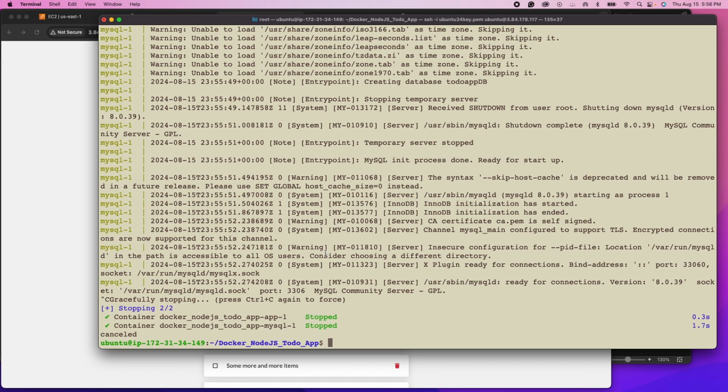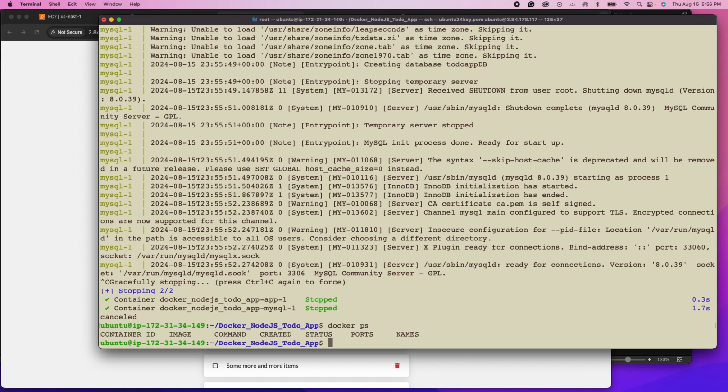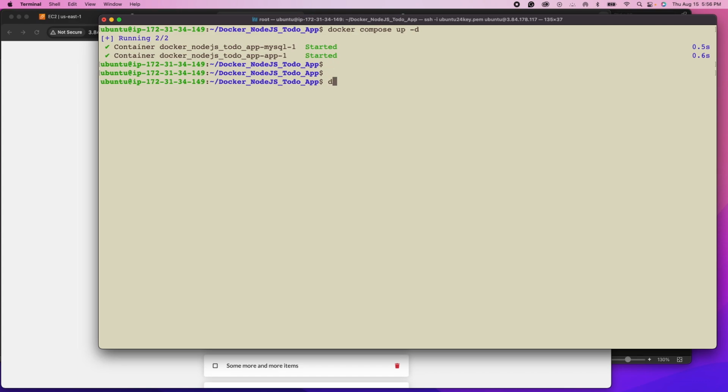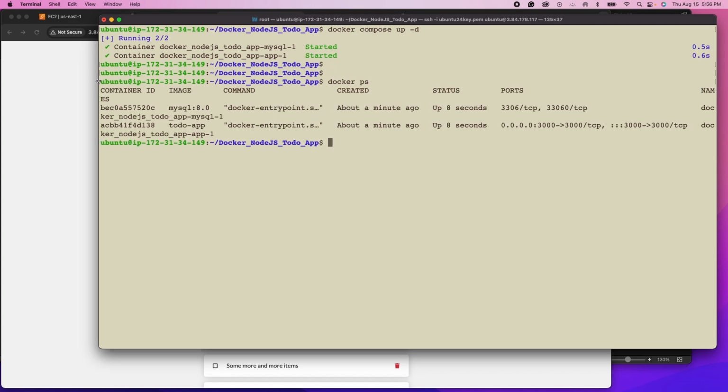Docker ps. I exited out of it, so I just wanted to show you the output that you could get. So I'm just going to run the docker compose up command again, this time in detached mode. You can see both containers have started working. Right. Now, when you do docker ps, you see both containers working.